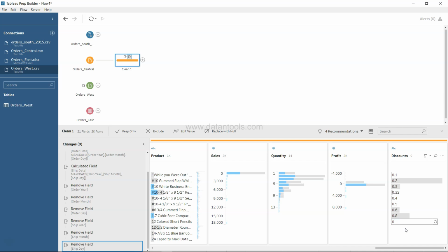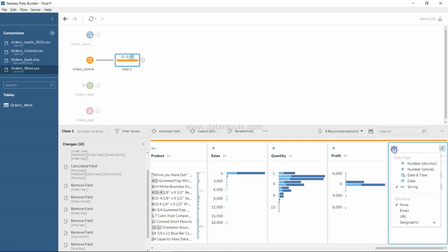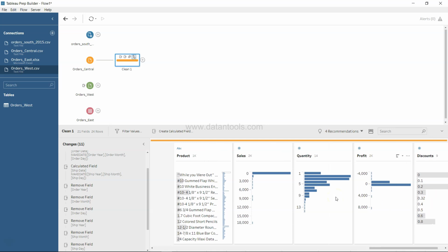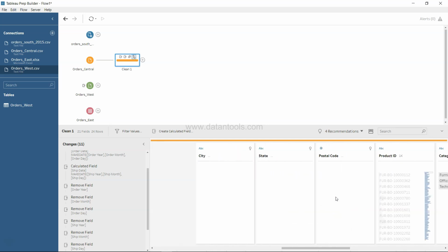That's how easy it is in this Tableau Prep Builder, that all those values where it was none, in all those rows, will be replaced with 0, right? And now I'll just come over here and change it to number decimal. So this is another change which I wanted to show you, how you can replace the value.